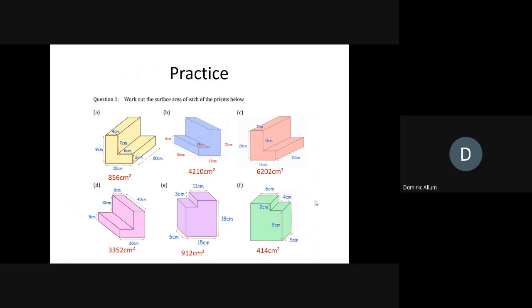So the solutions, just check your units of measure. All of these are in centimeters, so you should have all centimeters squared. I've only given you the overall calculations. If you have any errors and you're not sure why they've come about, again, please email your teachers.